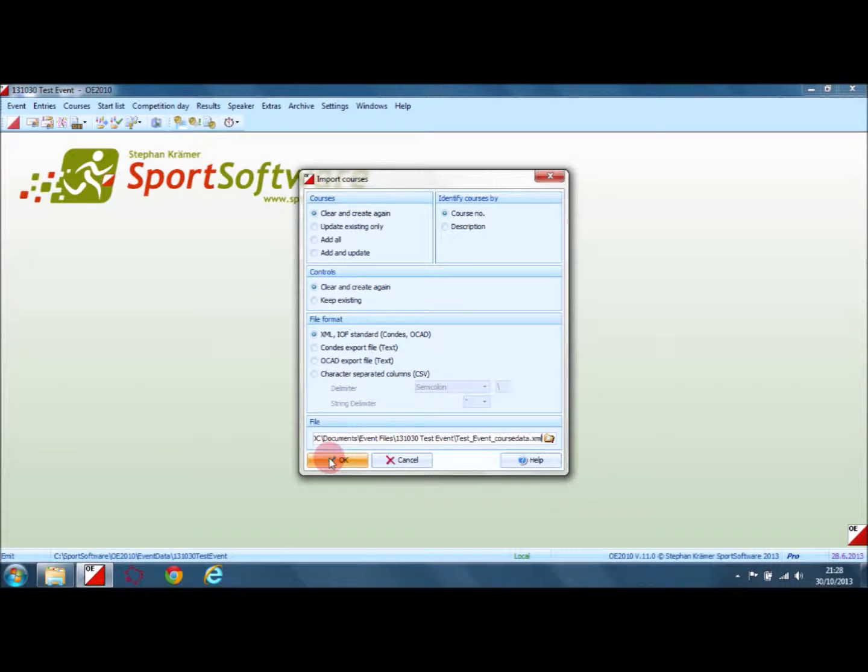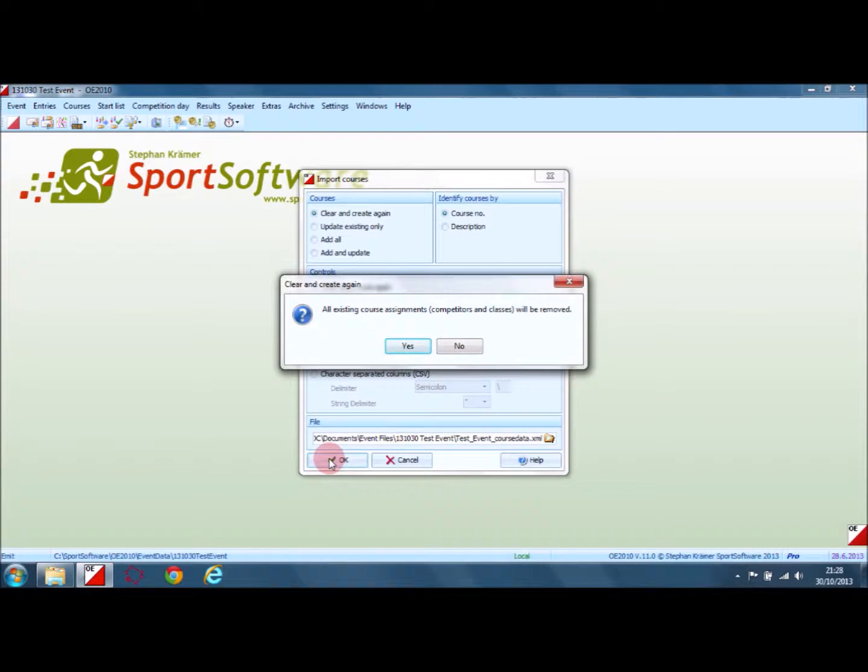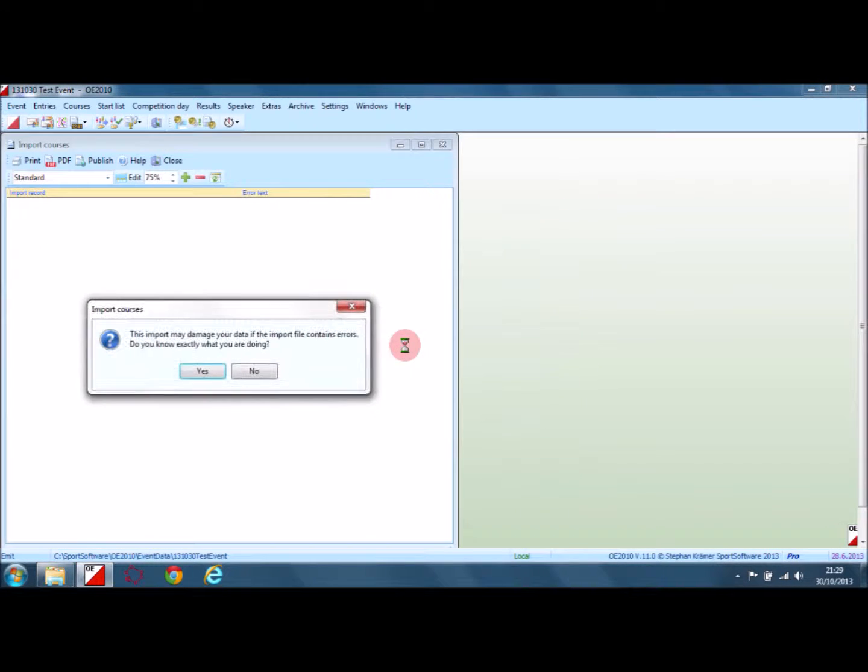We're ready to import. Click on OK. It gives us a warning here that all existing course assignments will be removed. We don't have any yet here, but if you repeat this process, it basically removes anything you've imported before. So it's just a warning. Click yes. We know what we're doing here.